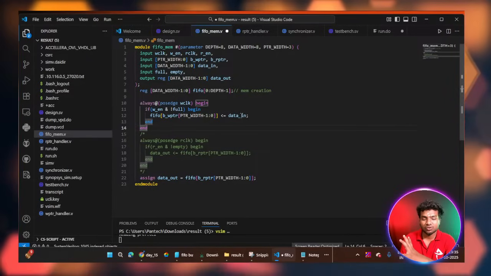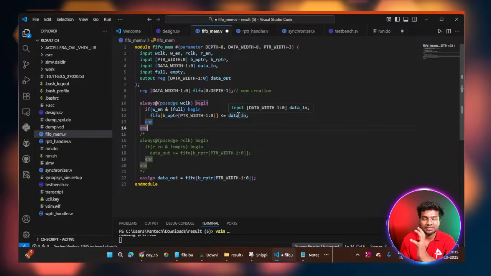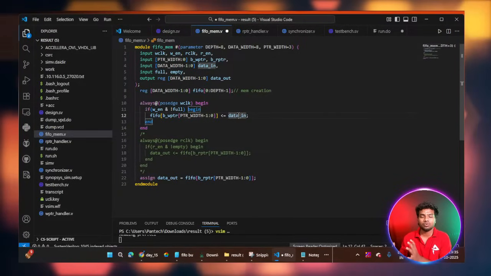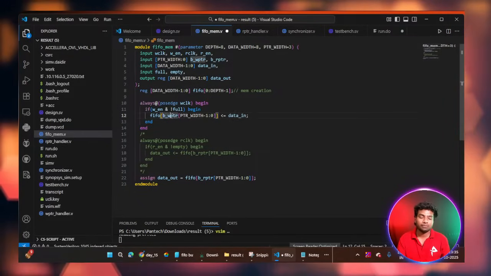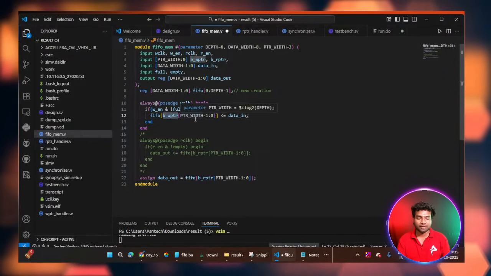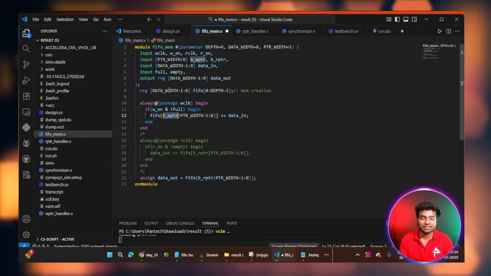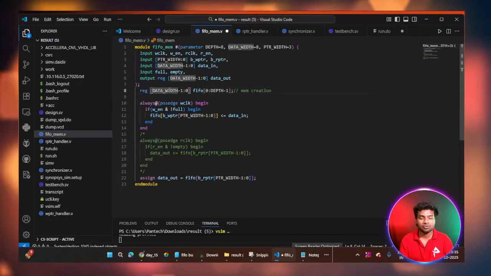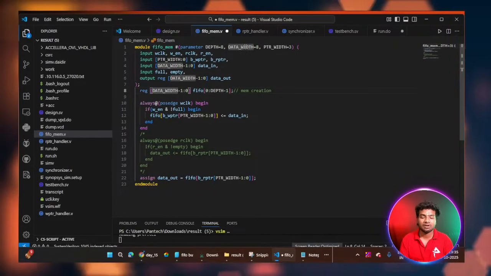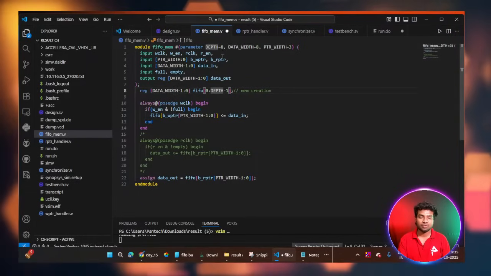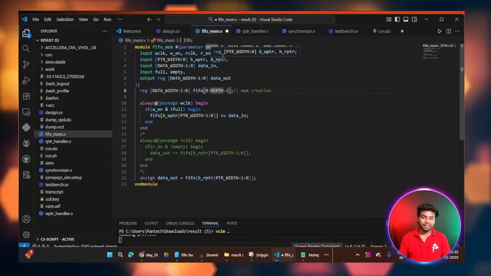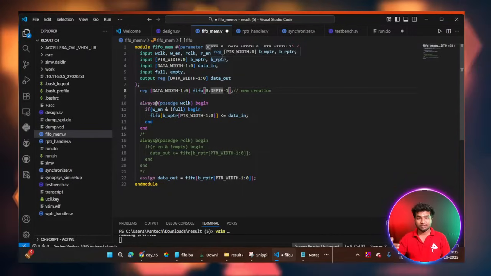So I'm writing into the memory. You can see here I'm assigning whatever my data input is into my FIFO memory, based on the write pointer. This is my memory creation, data width minus 1 down to 0. It means the data width has the parameter of 8, so 7 down to 0, and then the depth is 8. So it means we have a total of 8 memory locations.